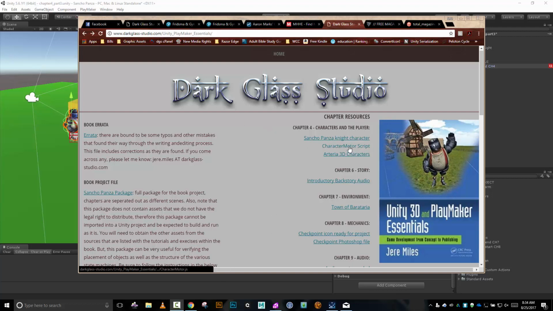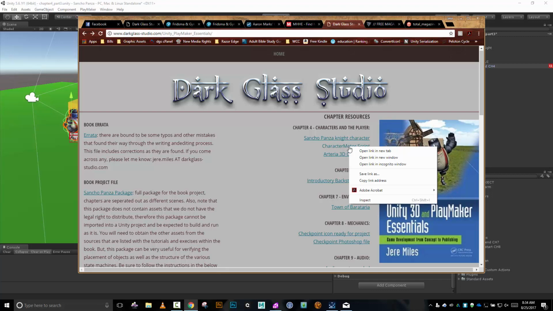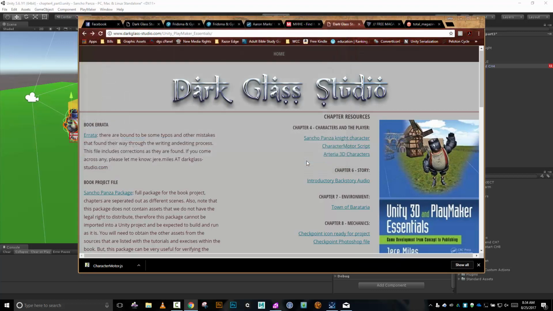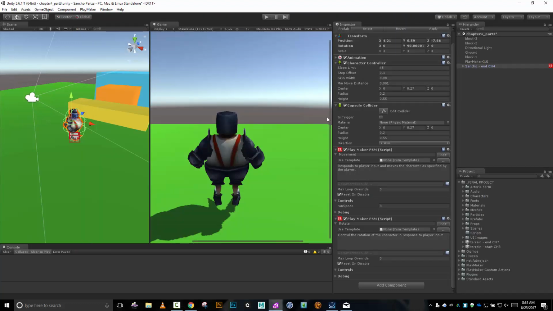I'm just going to go ahead and grab this character motor script. I'm going to right-click on this and do a save link as, and put it on my desktop so I can find it really quick and easy. Just save it there to my desktop. And once I've got that down, I'm finished with the browser.